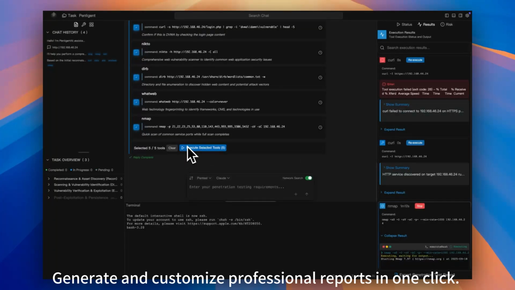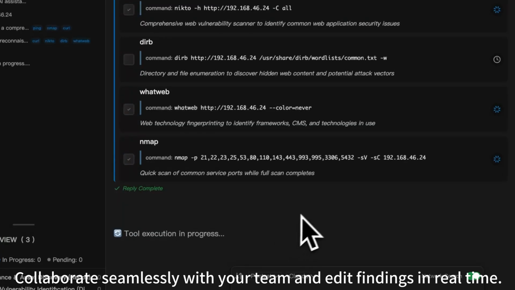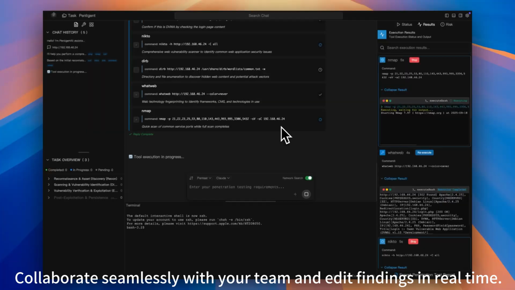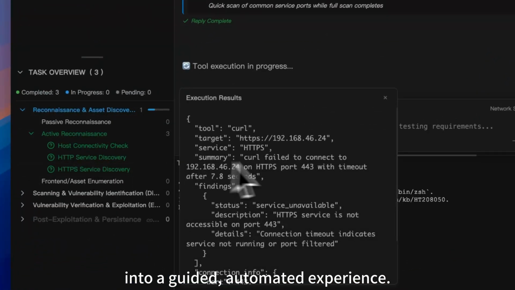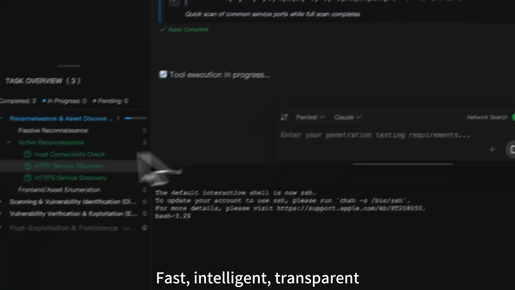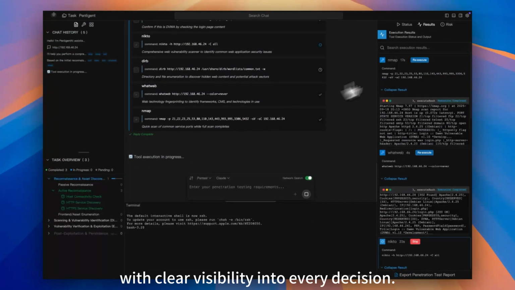Generate and customize professional reports in one click. Collaborate seamlessly with your team and edit findings in real time. Penligent transforms penetration testing into a guided, automated experience. Fast, intelligent, transparent, with clear visibility into every decision.